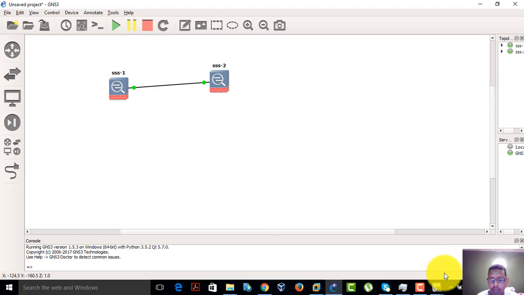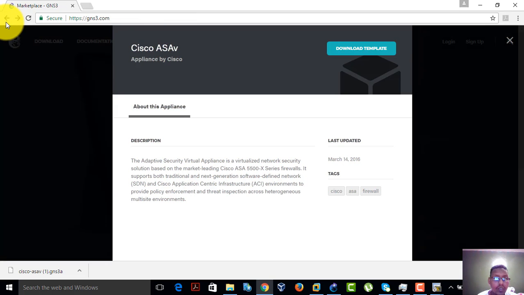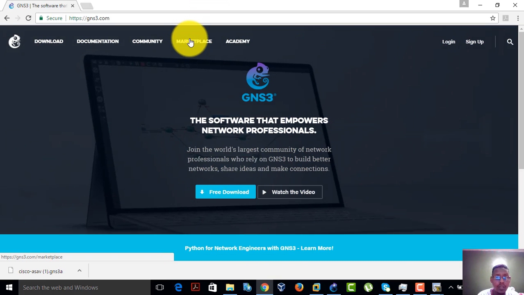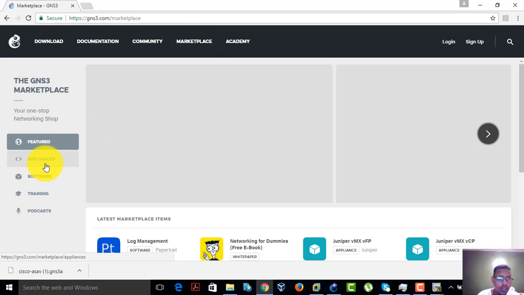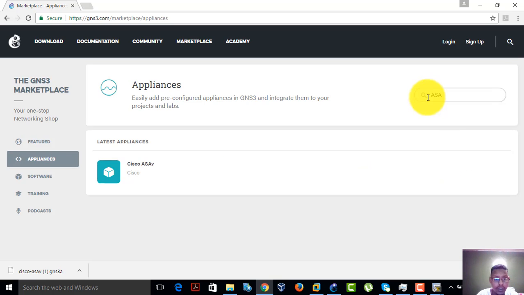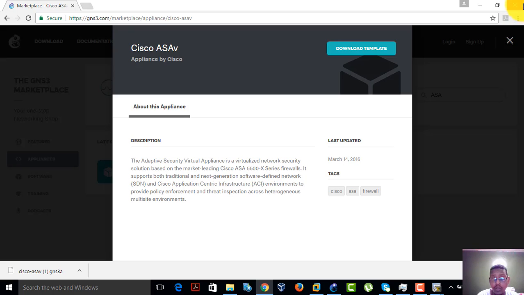So what are the steps we have done? The steps we have done, we went to a website, we downloaded this appliance right here. We went to GNS3, we went to marketplace. We went to appliance. We searched the ASA appliance. We downloaded it. That was the first step.